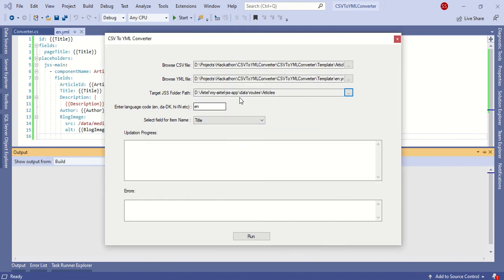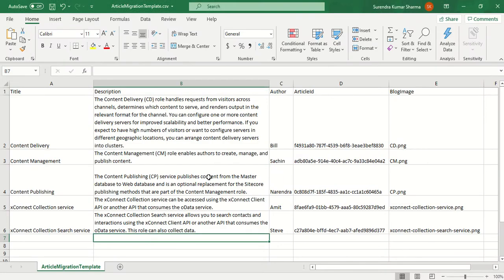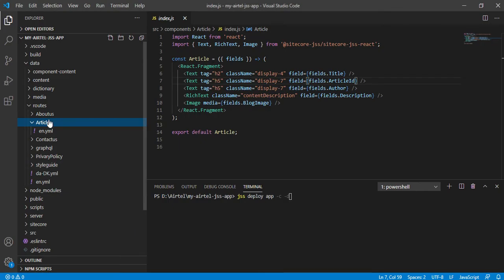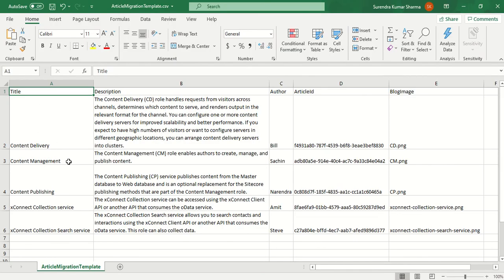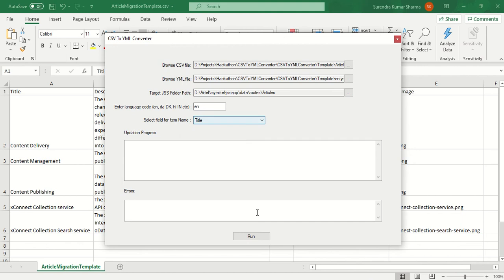By default it will create it in English language, but if you want you can provide a different culture name here. You have to select one field name here. Whatever field you select, this application will create the folder or item names according to this field. Out of all these fields, which field do you want to become your item name or the folder it's going to create inside this JSS application? For this I want to select this title. So I am going to select title here, and then you can run it.